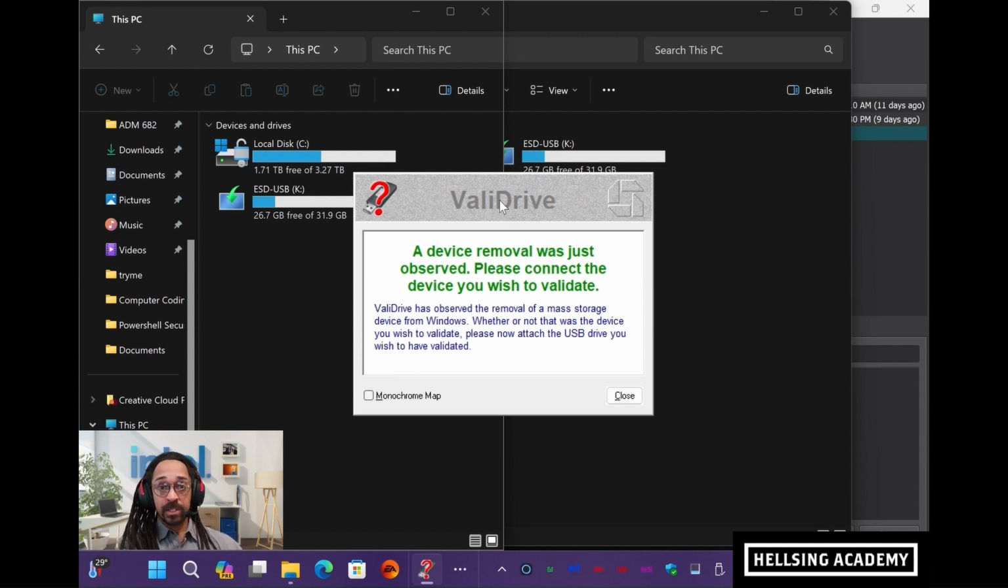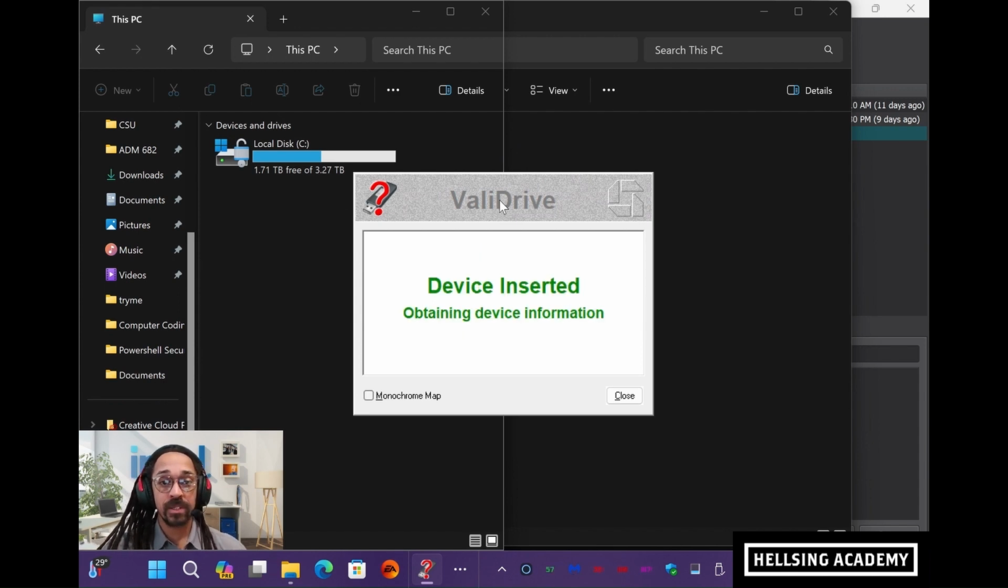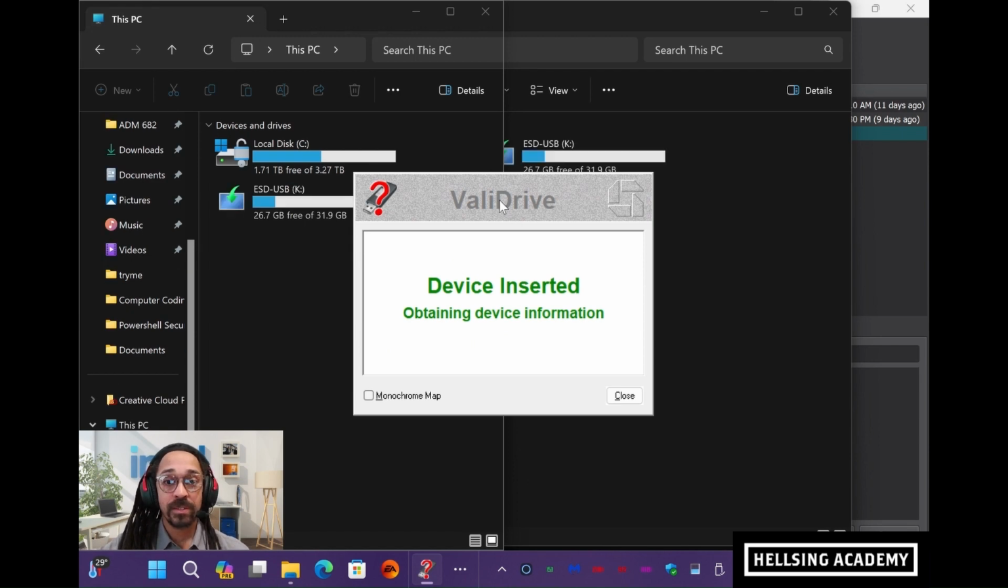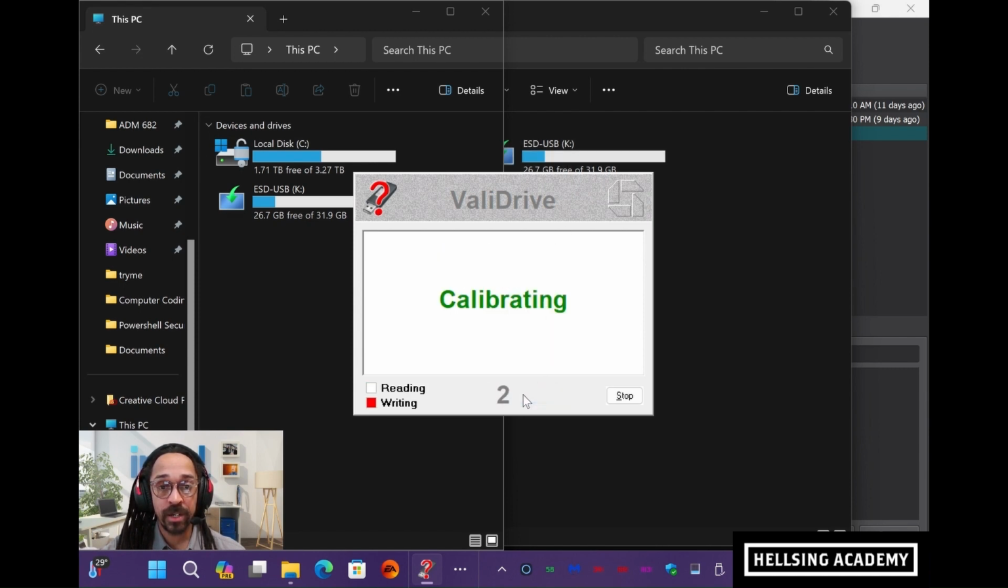So we're gonna test this. So I took it out. I'm gonna stick it back in. There's a joke in there somewhere. Alright, so this is the drive we're gonna validate. And it says that the drive's declared size is 62.9 gigabytes. Drive letter K. Okay, alright, so let's check it. Validate this drive.